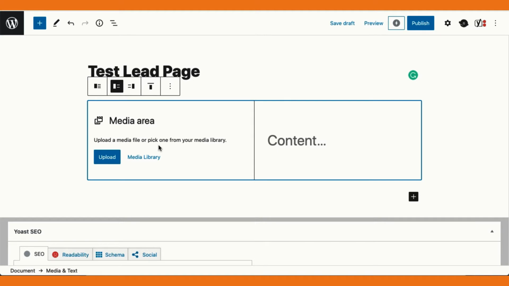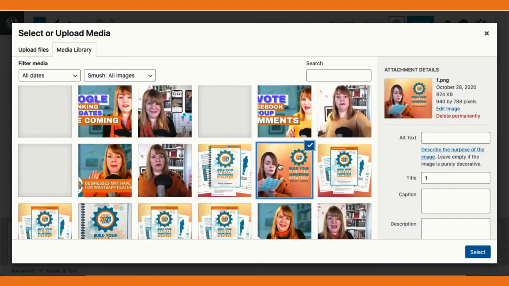You can create the page however you want to, but I just wanted to show you how different blocks in Gutenberg worked. Now I want to add my image. So I have the option to upload one from my computer or go into my media library where all the other images that I've ever uploaded on WordPress are. So that's what I'm going to do. And here's the image I want to use.